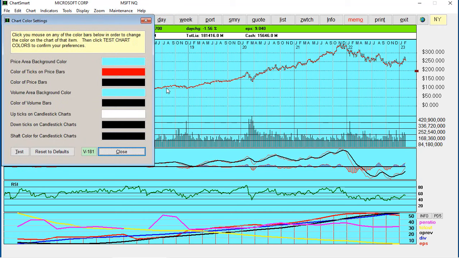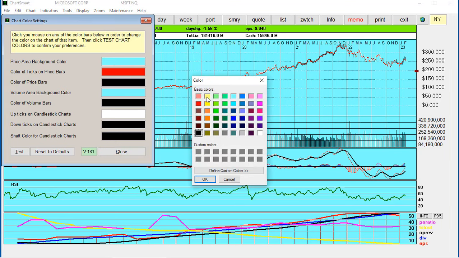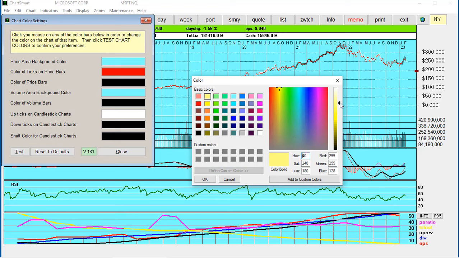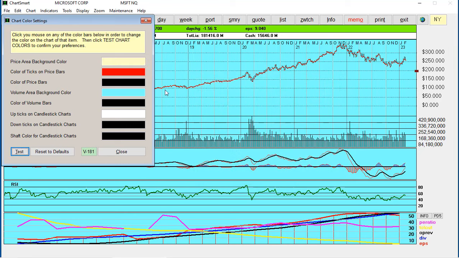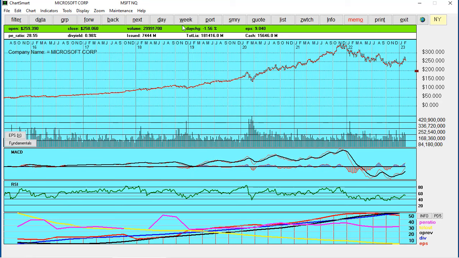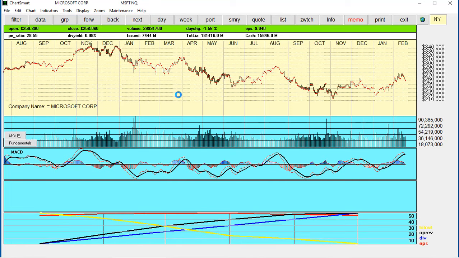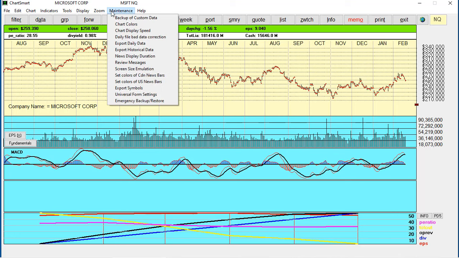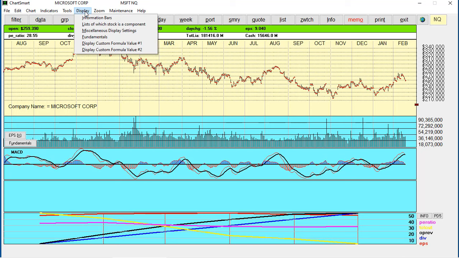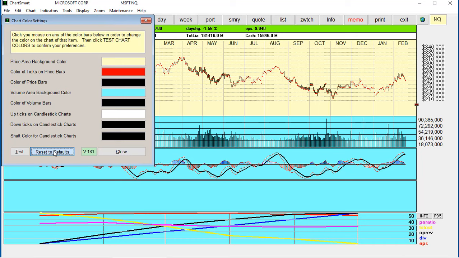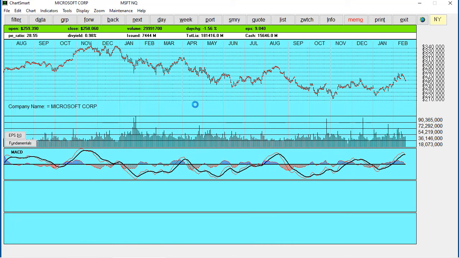We have chart colors. You can play with your charts, but these are the basic charts we've got. Right now the charts have a blue in the background. We could go with a light yellow. Let's just see what happens. I've not tried this, but we'll close and refresh, and there you have the chart with the yellow background, which might be preferable to you, who knows. Okay, I'm going to go back there, and I'm going to set it back to defaults. Okay, there we go, back to defaults.